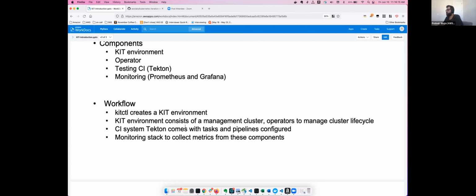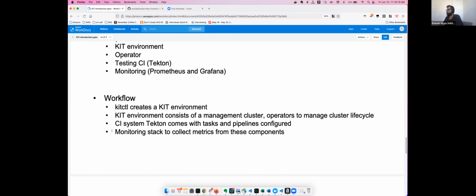Prometheus and Grafana also. It installs all of that, and then the user can either use Tekton to run the test, or they can manually run any test in this environment. And then the fourth piece is to use the monitoring stack, which we already deploy, to scrape all the metrics from here.